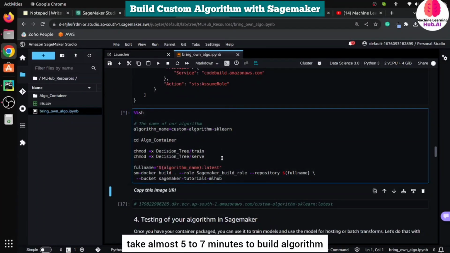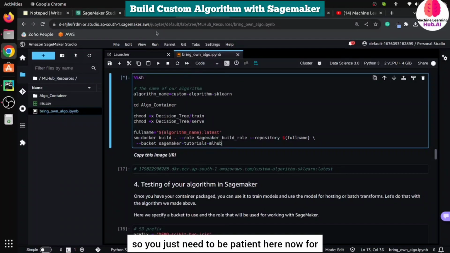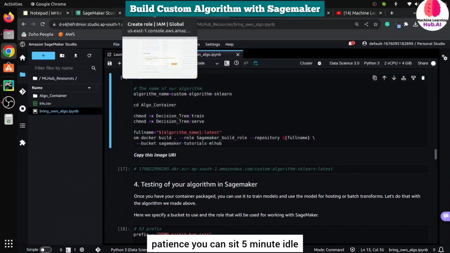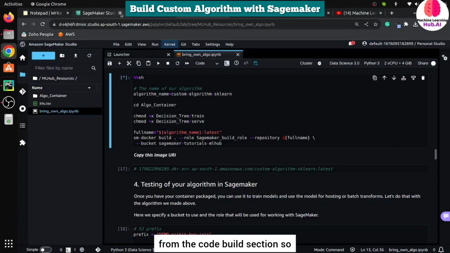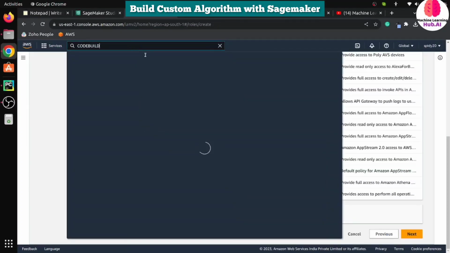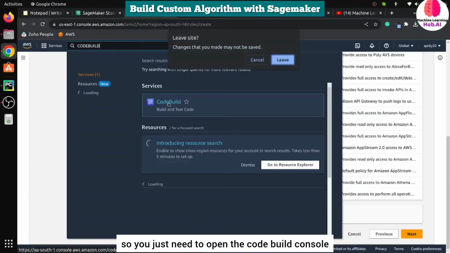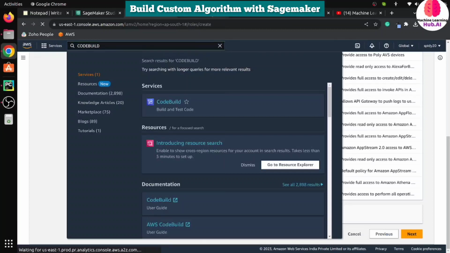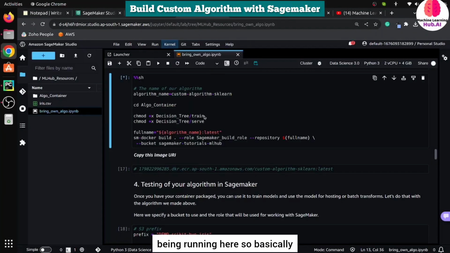This will take almost 5 to 7 minutes to build the algorithm, so you just need to be patient here. For patience, you can sit idle for 5 minutes, but if you are more enthusiastic, you can check the logs from the CodeBuild section. If you search for CodeBuild here, you just need to open the CodeBuild console, and you will see all the logs of whatever is running here.